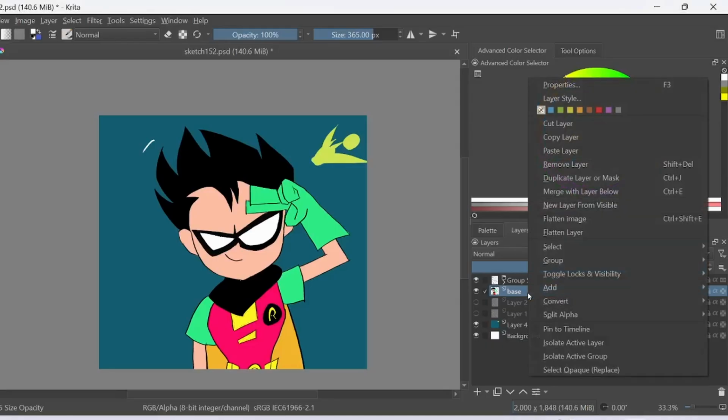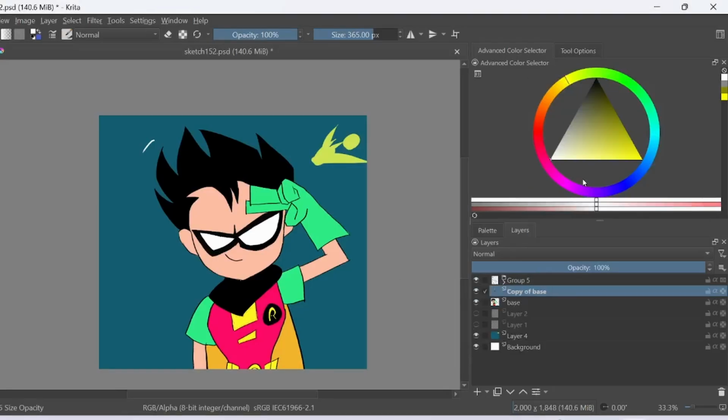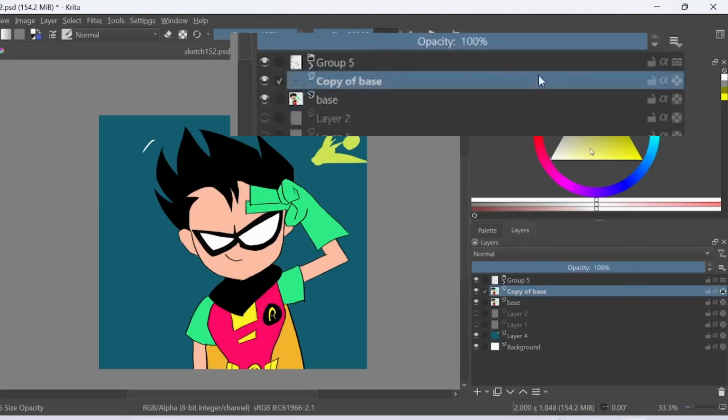In Krita, there's two ways to do clipping masks. Alright, but before that, first make sure on your gray layer you have that rightmost icon on your layer enabled. That is your alpha lock.